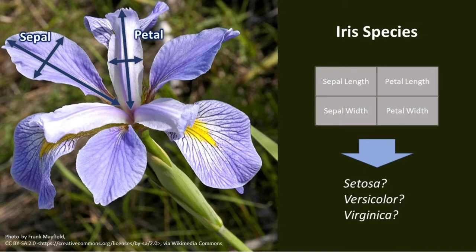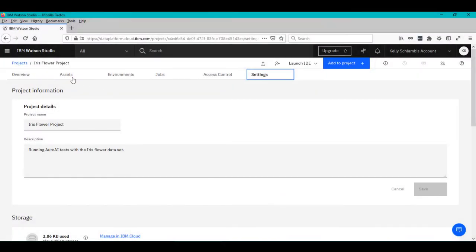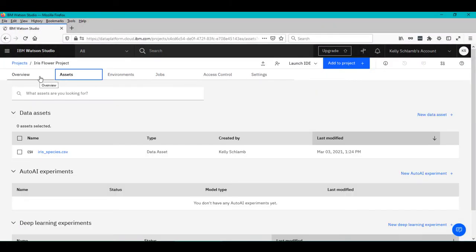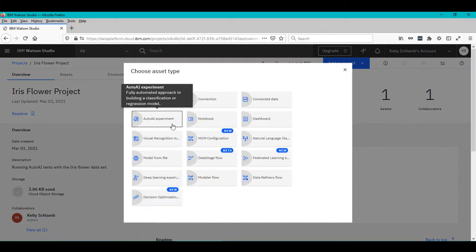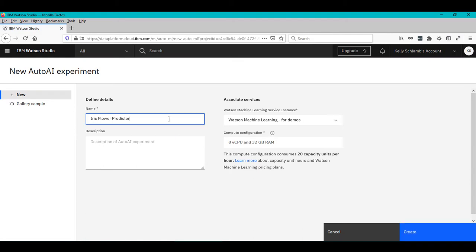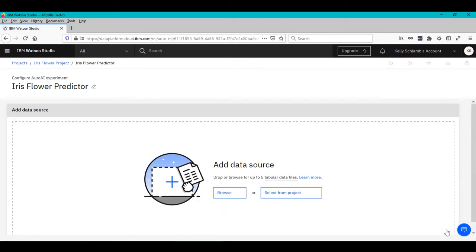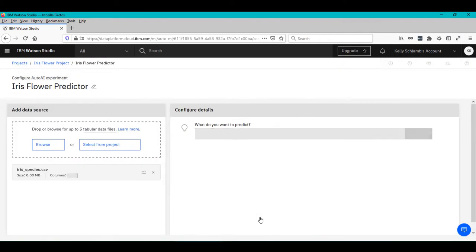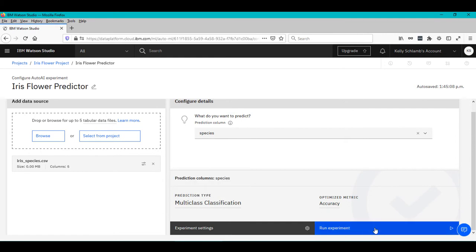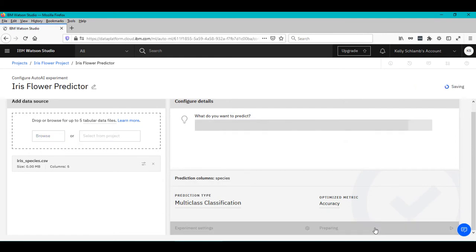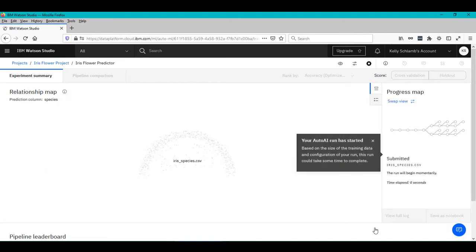To keep things simple, I'm going to use the same iris flower dataset that I used in the other video, where the species of flower can be predicted based on various measurements from it. I'm already in Watson Studio in Cloud Pak for Data here, and I've already created a project and uploaded the iris dataset to it. I'm going to start an AutoAI experiment by filling in some basic information and choosing the column I'm trying to predict in the dataset, which is the flower species. You can see that it has automatically determined that this is a classification problem. So let's kick this off and see what it comes up with.